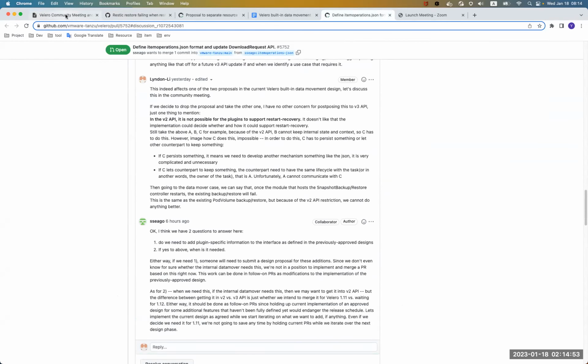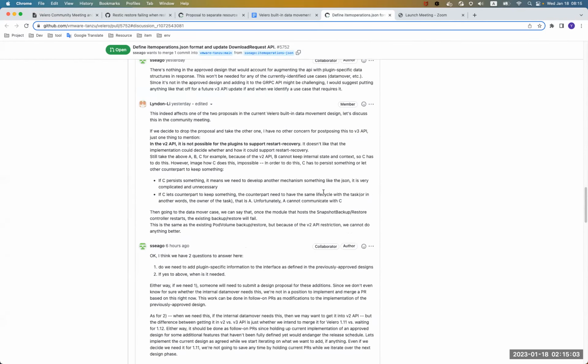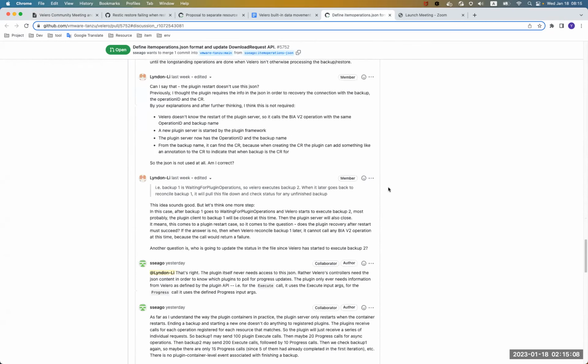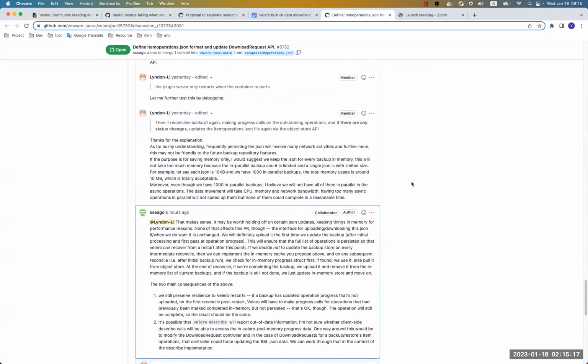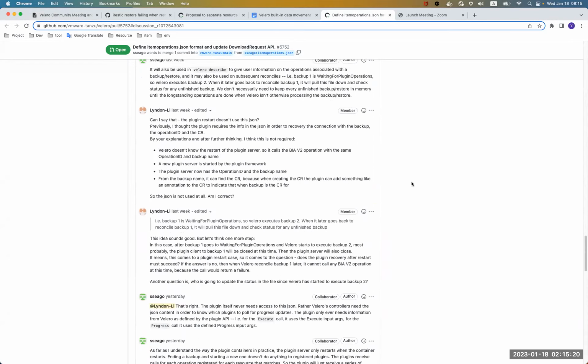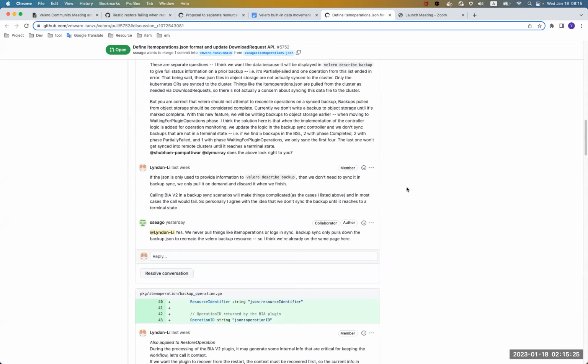One issue worth mentioning came up: if we're uploading the backup to the file storage and the BSL while in this waiting for plugin operations state, the backup sync controller could potentially pull that backup down into another cluster, and we don't want that. Right now in the current code, we only upload a backup to the BSL when it's complete, so the backup sync controller just grabs all the backups.